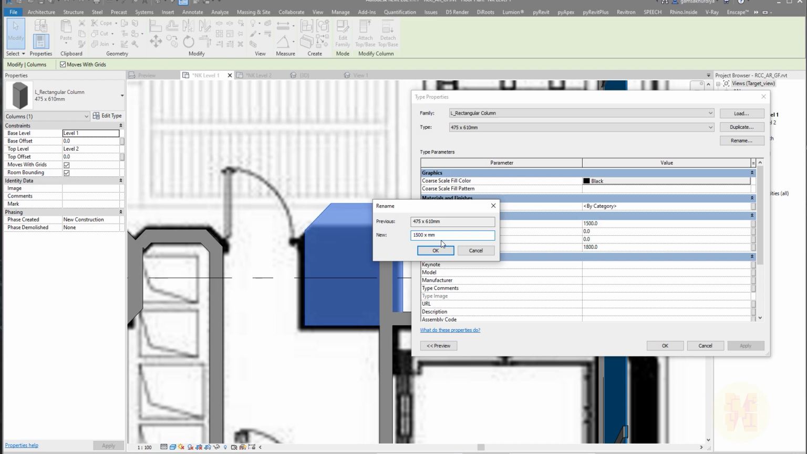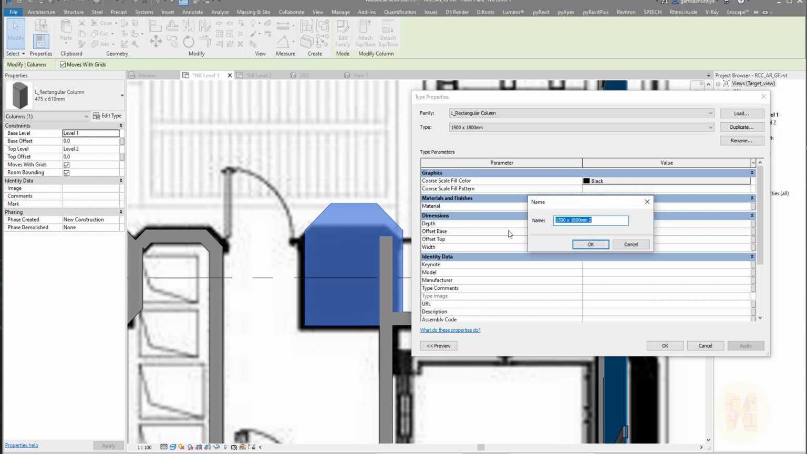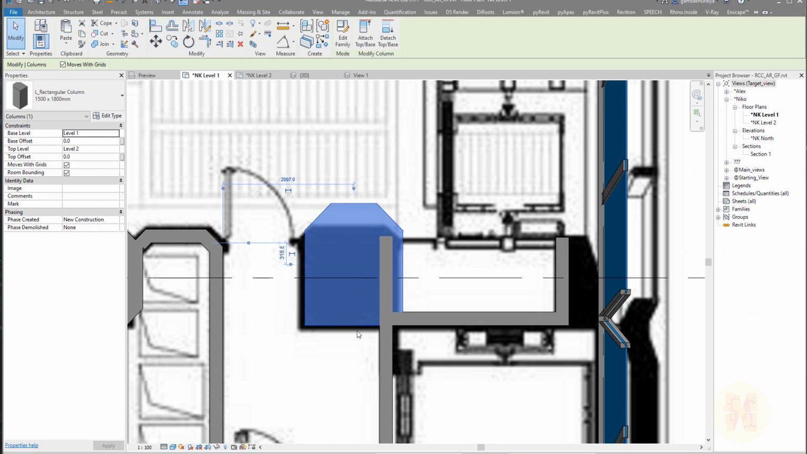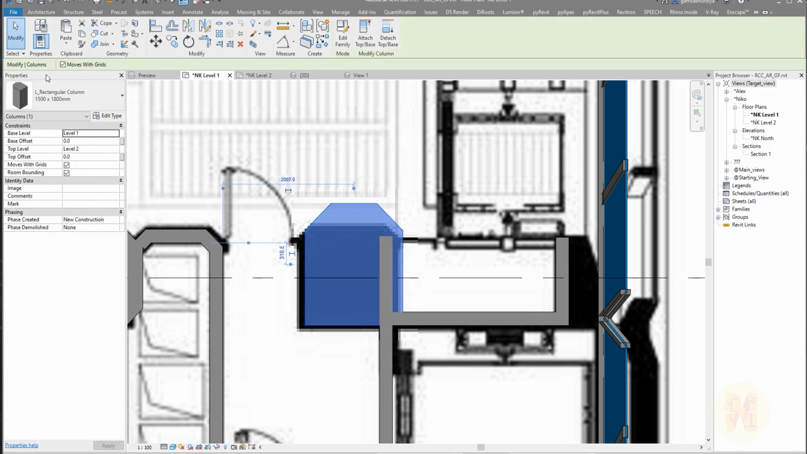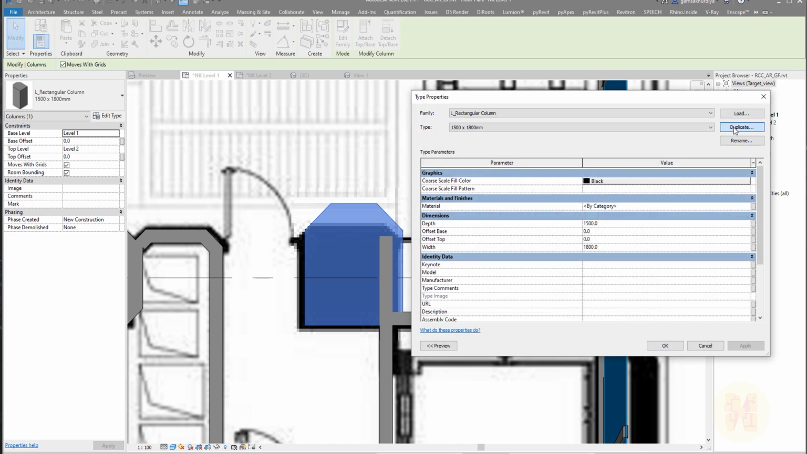1500 by 1800. Say okay. Now duplicate, and first we want to understand how much we want right now. Let me calculate it. 1500. Okay, this is square one. With the edit type, duplicate, and we want 1500 by 1500. Let's say okay, and let's change it here too, like this.